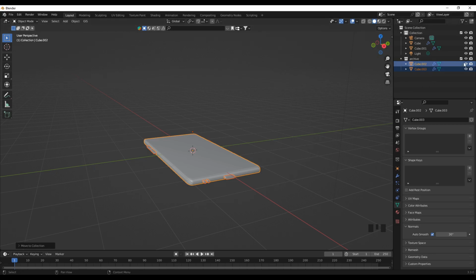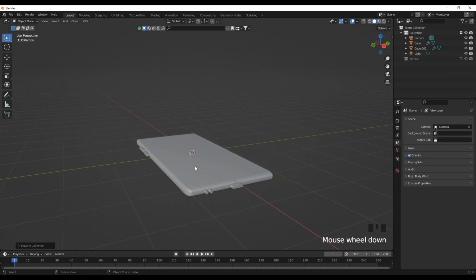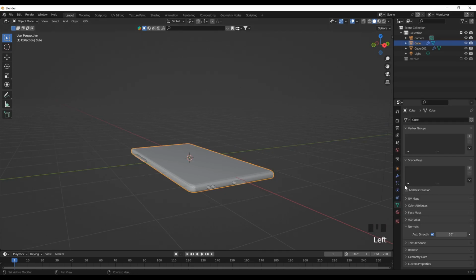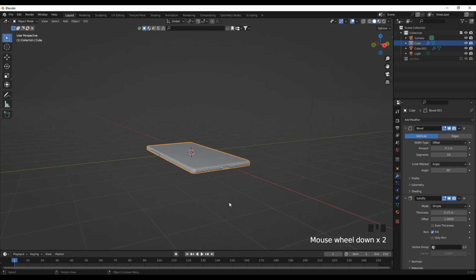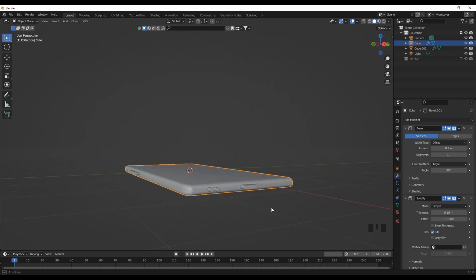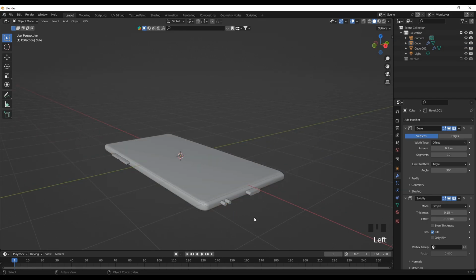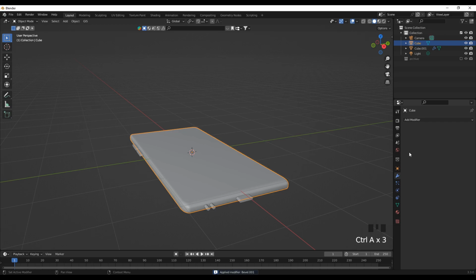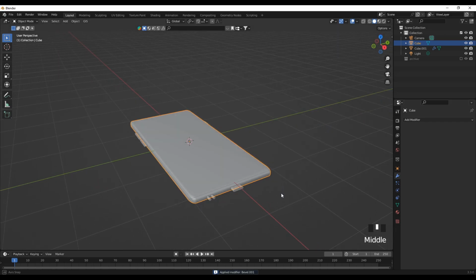For now, I will disable this one and we'll be working with this information, because when you apply the modifiers, things may get disrupted, so you need a backup plan for that. Alright, now I can apply the modifiers. Apply each modifier. Alright.